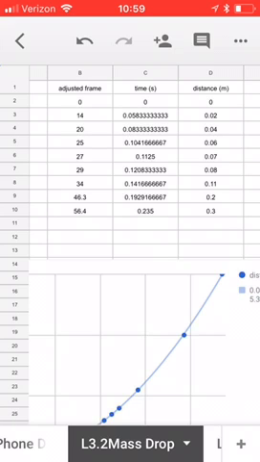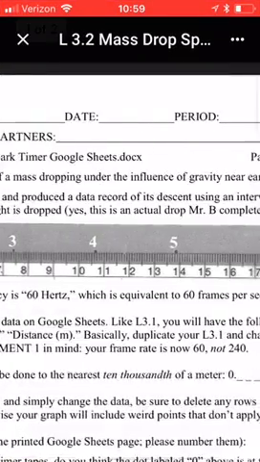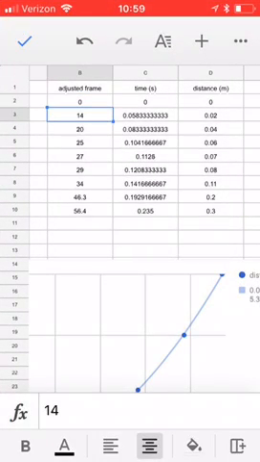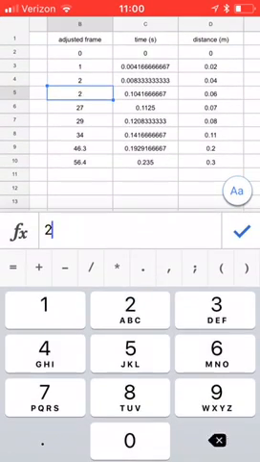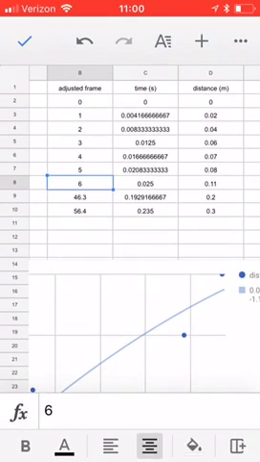The adjusted frame is 0, 14, 20. Well, that's not the case. Now, the adjusted frames are actually 0, 1, 2, 3, 4, 5, and 6. That's all you're going to have. So here's 0. And you can do the +1 if you want, or you could just keep it simple since we're only doing 6 of them. 1, and then 2, and then 3, and then 4, 5, 6.